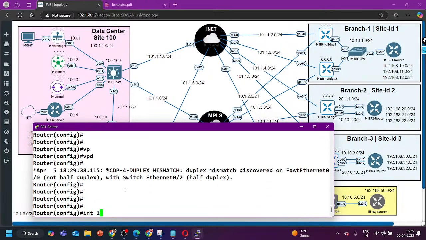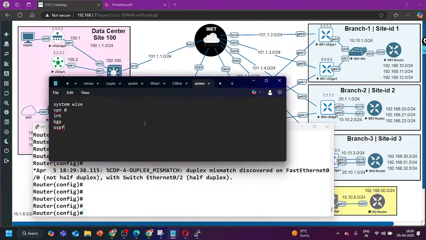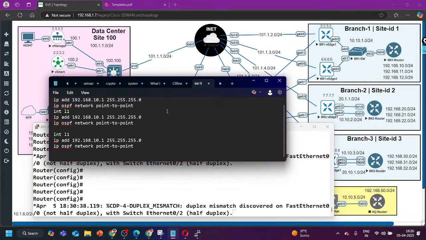Let me create interface loopback 1, or let me use Notepad for the basic configuration of the router. Interface loopback 1, IP address 192.168.10.1 255.255.255.0, IP OSPF network point to point. This is going to be the configuration on all loopbacks. 3 loopbacks are there. Loopback 1, loopback 2, loopback 3.